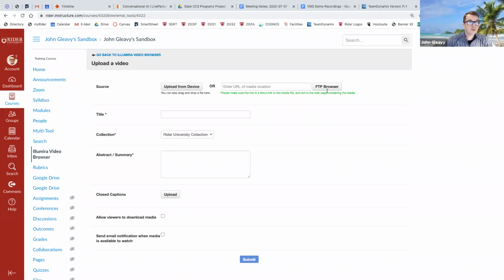There's two different types of ways that we can upload content. The most common one is upload from your device. So if you have an MP4 in your downloads folder, or maybe on your desktop, if you just recorded a Zoom presentation, say, and then downloaded it from the cloud, 99% of the time it's going to be upload from the device.